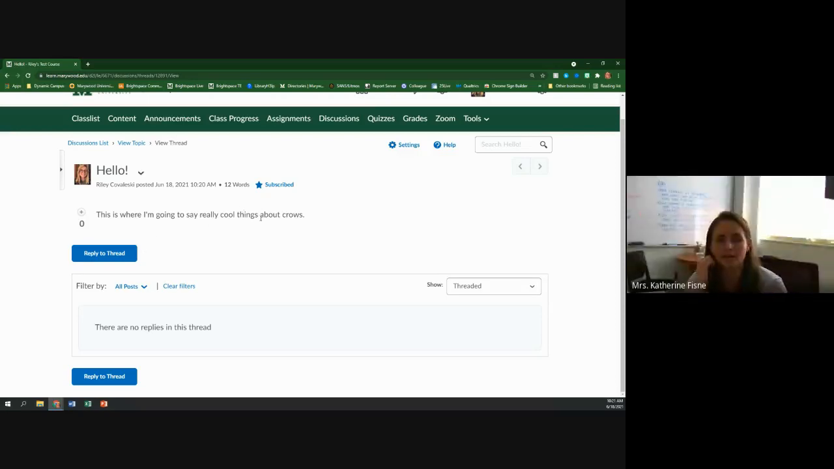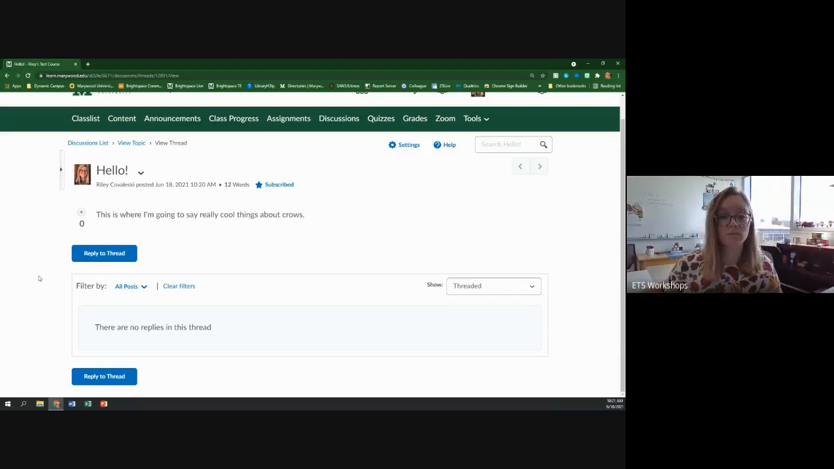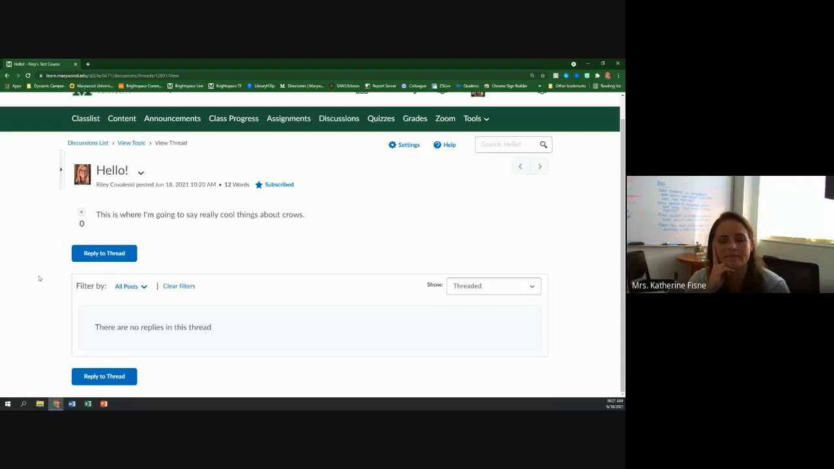I'll also throw out, I like the reply to thread above and below there, which it may seem silly because they might reply right to the initial posting, but it also means ease of use. If there were several other replies that they were reading, they don't have to scroll back up to hit reply to thread, which is just a nice thing.